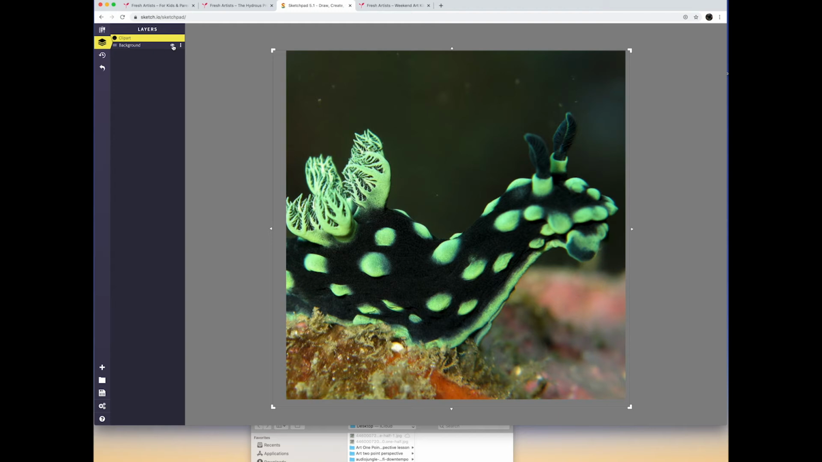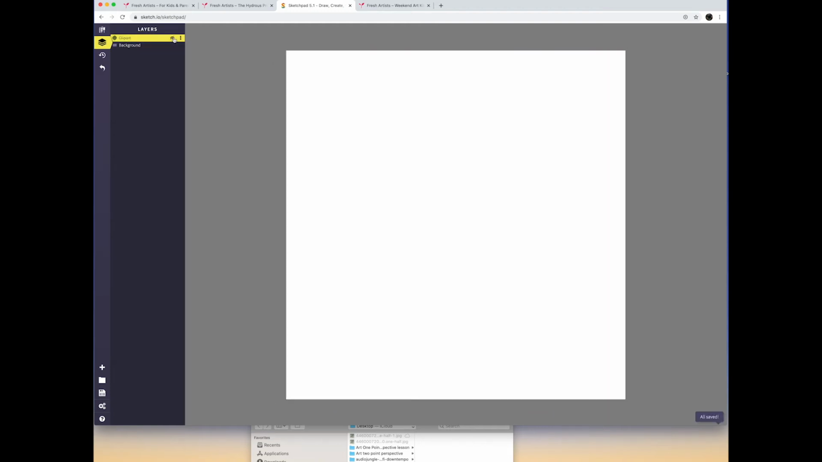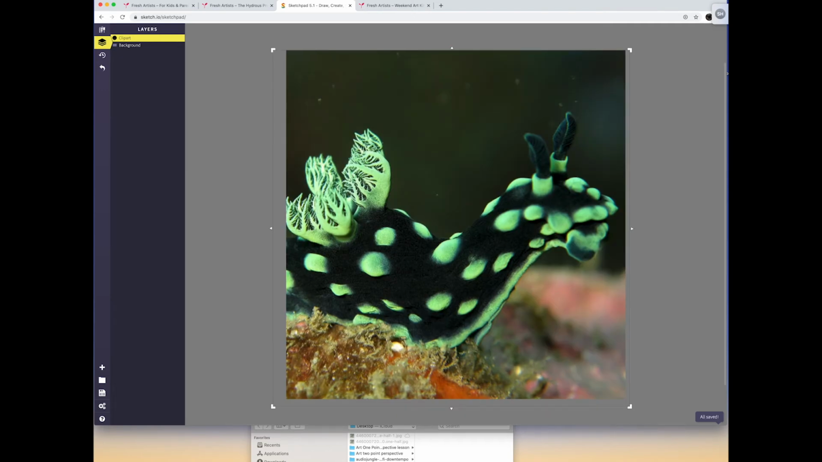So here we have the background, and you can't see that, but I put a line through the eye here stating that I don't want to see that. Now if I want to go to my artwork and I click on the eye, I can't see it. So we'll get rid of that text. So I can't see it, and now I can see it. Okay, so I wanted to show you that's how layers work.